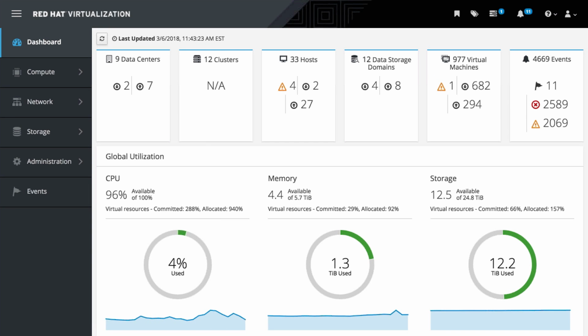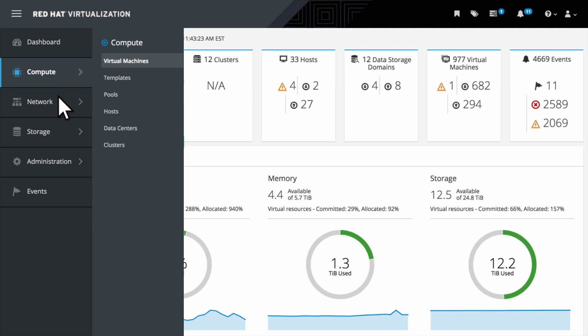This complete enterprise virtualization solution features a highly intuitive interface that's consistent across the Red Hat ecosystem. In addition to providing a consistent user experience, the interface is very simple to navigate, so you can find exactly what you're looking for faster.